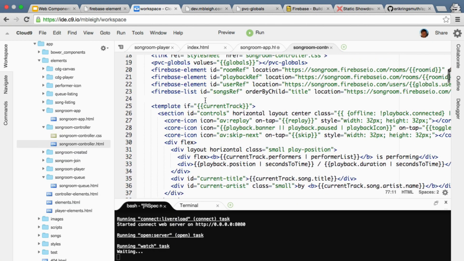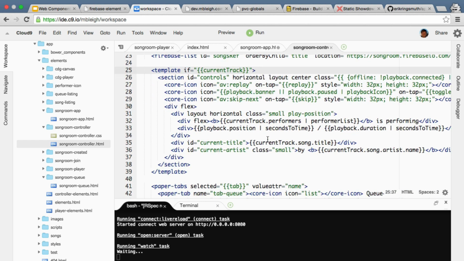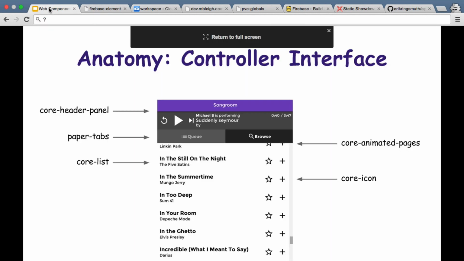You can see here that at the top I have if there's a current track. So basically, if there is a track that is marked as the current track from the queue, that's going to render this playback interface here.